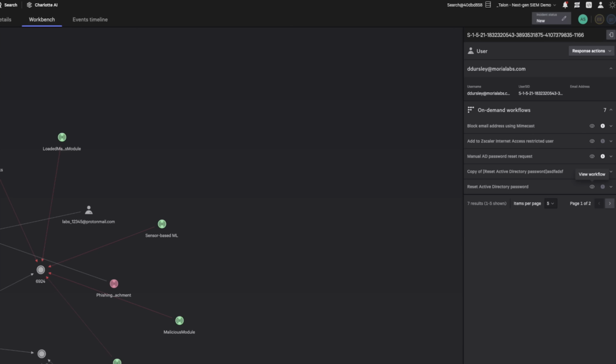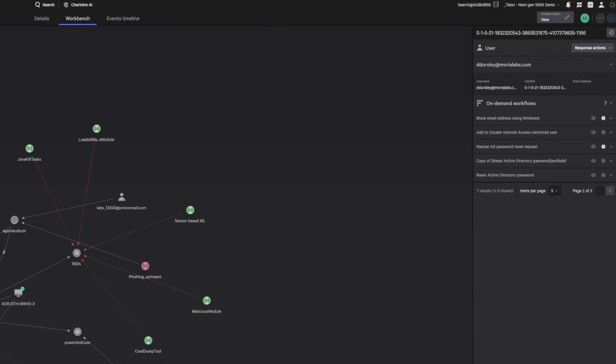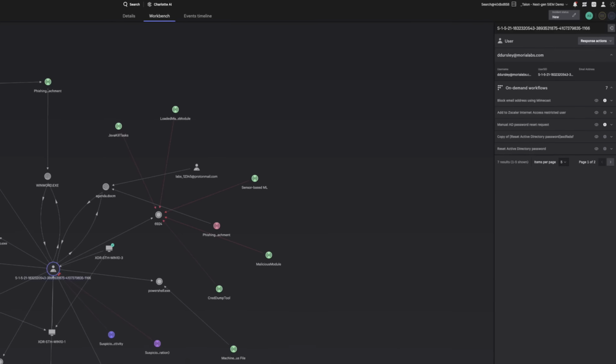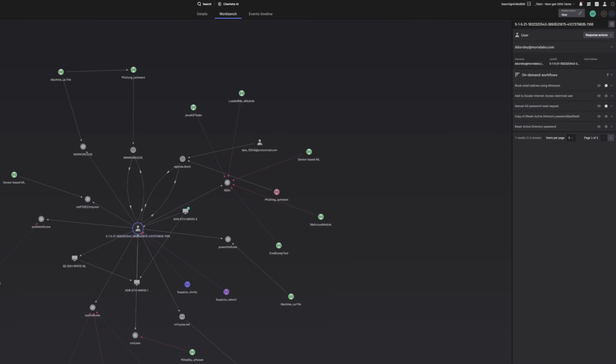Finally, we close the loop in Mimecast, Zscaler, and identity protection to prevent future attacks. We run workflows to block the sender, add the user to a restricted internet access group, and add them to a watch list in identity protection. We've drastically accelerated detection, investigation, and response with Next-Gen SIEM to stop the breach across Falcon and third-party tools.